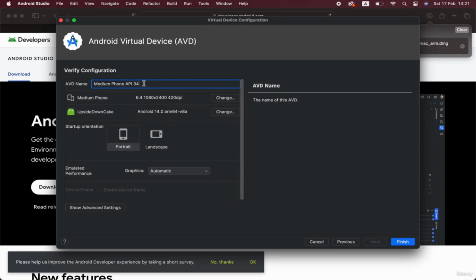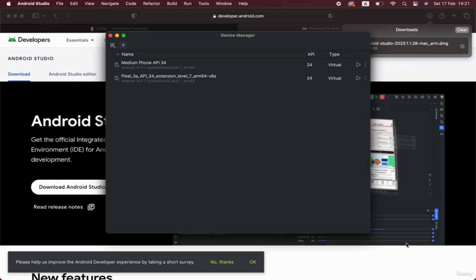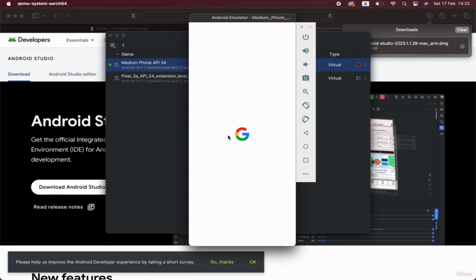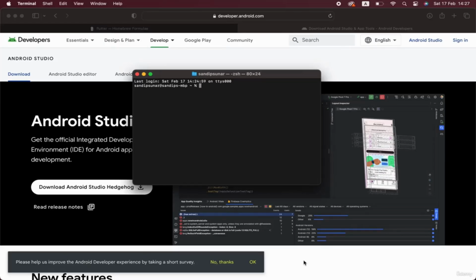but you can change this AVD name, but I'll not change it. Let's keep it as it is. Click at next, and now we have an emulator created over here. Let's launch this emulator. And now we have this Android emulator here, and throughout this course we'll be using this emulator for testing our apps. So now let's see if everything is ready for Flutter app development.